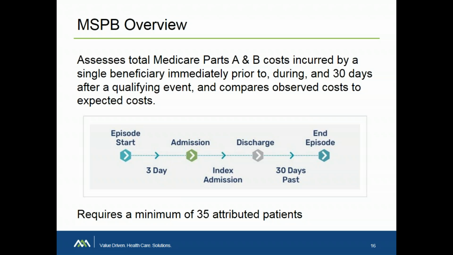If your clinicians in your practice never see patients in the hospital, they never perform consults in the hospital, they won't ever have attributed patients for this measure, by the way. For physicians or groups that this does apply to, keep in mind that there is a minimum of 35 attributed patients necessary in order to be scored on this measure. Next slide.